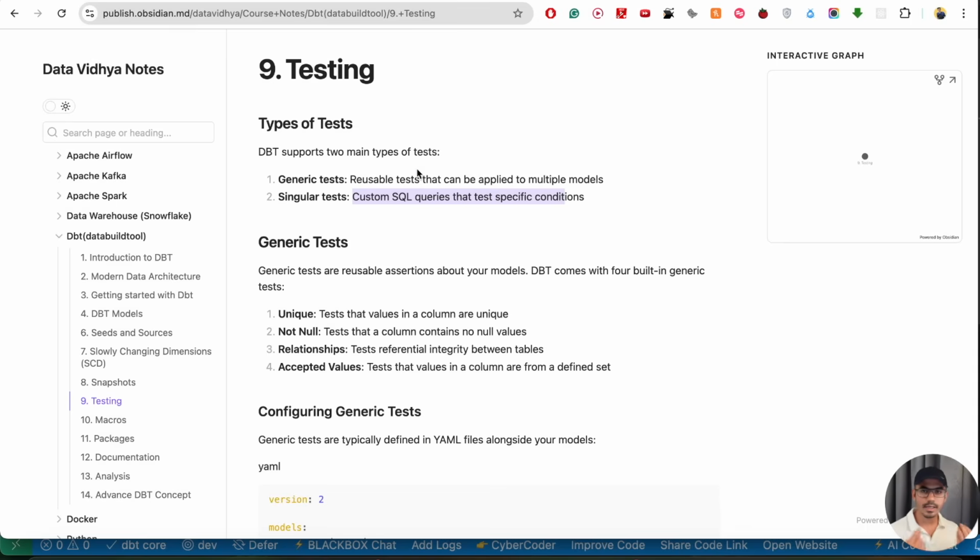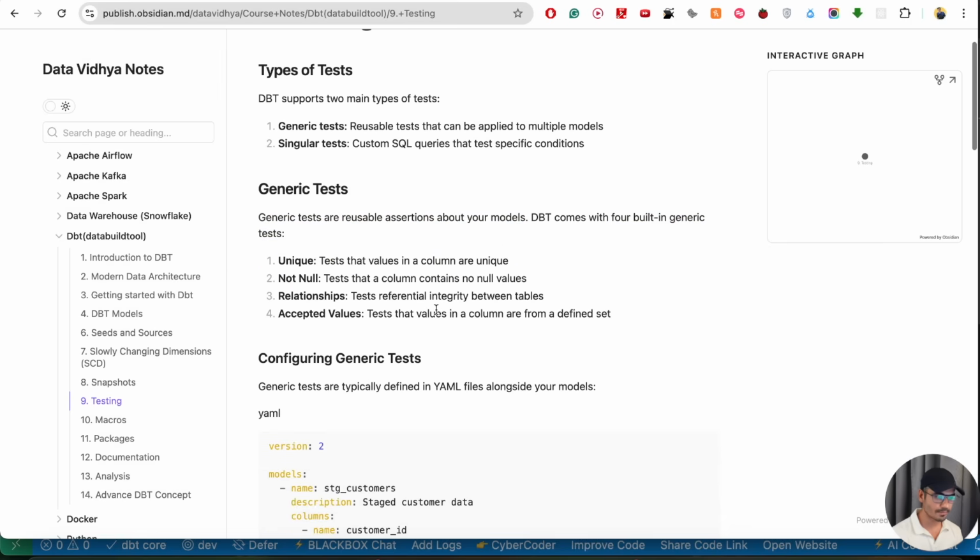These are already created tests given to you by dbt that you can directly put in and get the test ready. They are reusable assertions about your models and come as 4 built-in generic tests. One is the unique test. It tests that the values in the column are unique, such as primary keys, movie ID, user ID. All of these should be unique in that particular table. Then not null: based on the name, you can understand the column should not have any null values.